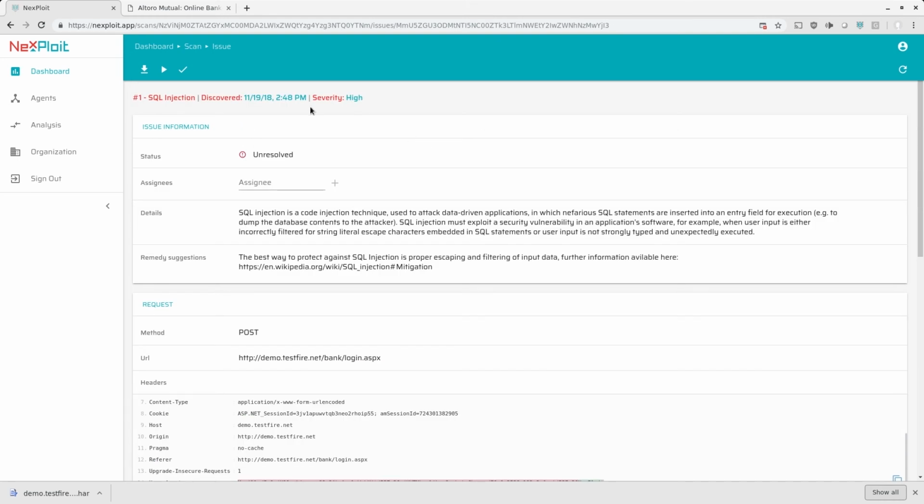Returning to the top of the issue dashboard, information regarding severity level, time the vulnerability was discovered, and the type can be viewed. The issue can be assigned to anyone in the team and marked as resolved manually once the remediation has been carried out. There is also the option to run the script, which will execute the same attack.